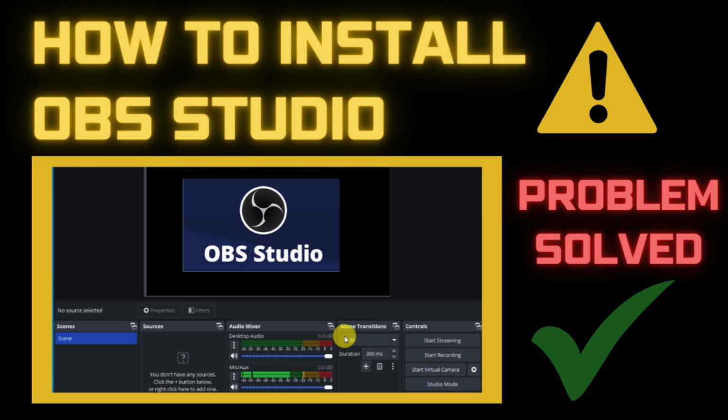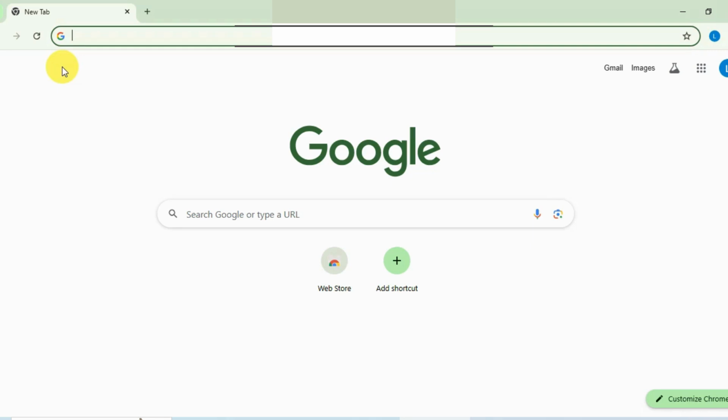Hello everyone. Today we are going to learn how to download and set up OBS Studio. Many of you have asked for the tutorial, so let's get started.